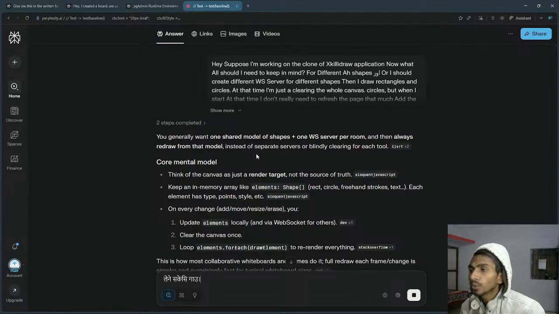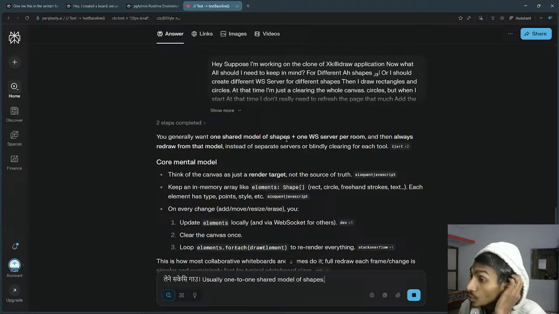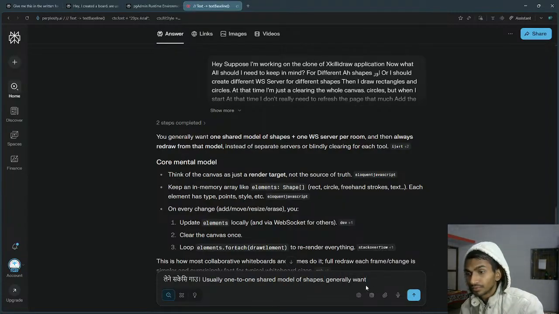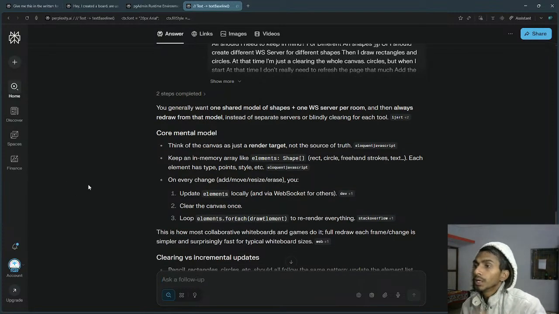You generally want one shared model of shapes plus one WS server per room. Then always redraw from the model instead of separate servers blindly clearing for each tool. Core mental model: think of the canvas just as a render target, not the source of truth.